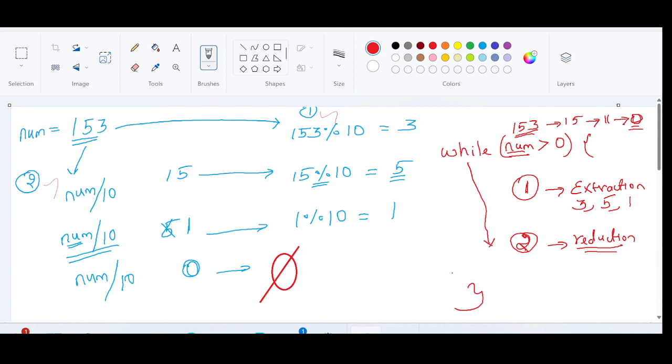So meanwhile, in between the extraction and the reduction operation, try to perform the count. Try to count the number of times that while loop is getting executed. We need this count value. Right? If the while loop is getting executed for 3, then the count value is going to be 3. If the while loop is getting executed for 4, the count value is going to be 4. Right? If the count value is 3, it means that it is giving us the number of digits.